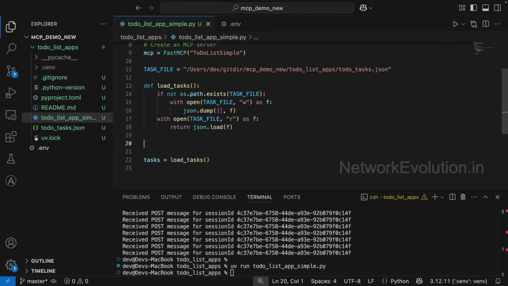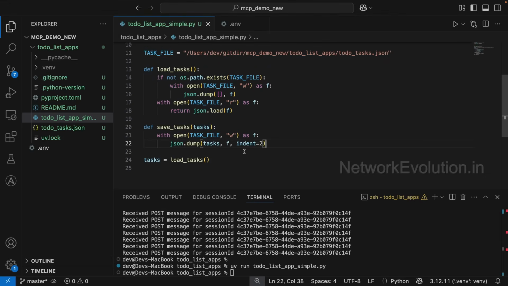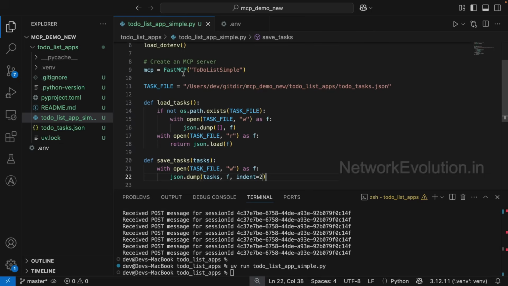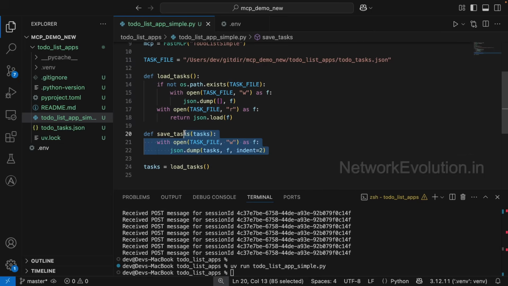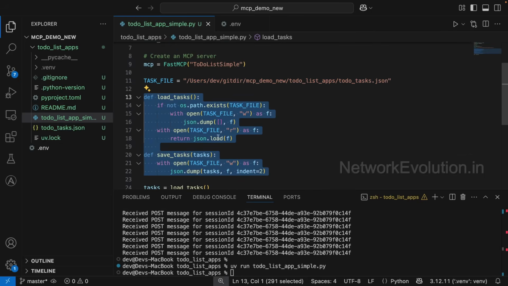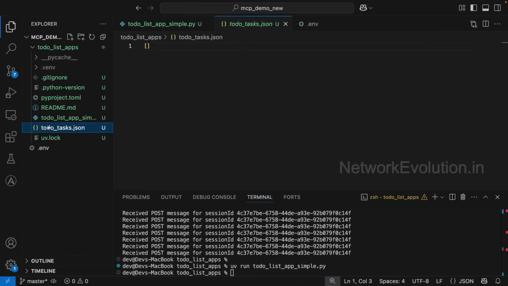Additionally, we'll add one more function to save the task. We'll be using all these functions in the actual MCP tools. So this will just open the file and save the content. We'll be passing task inside this, and it will save that content into the file.